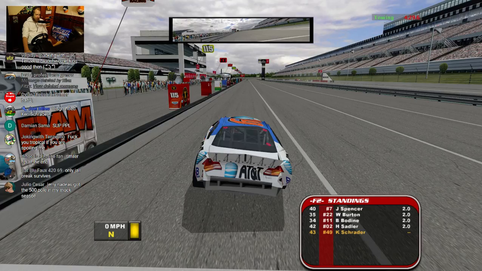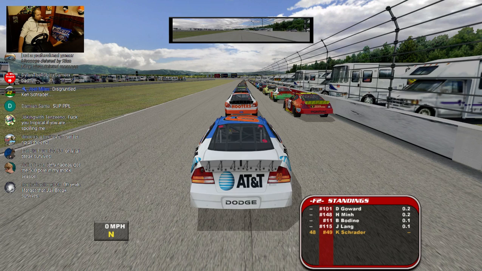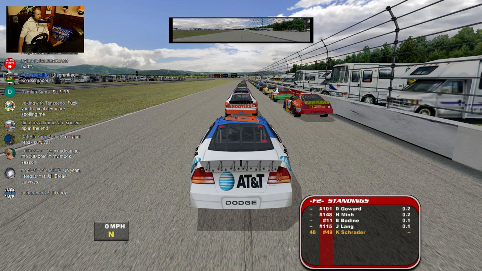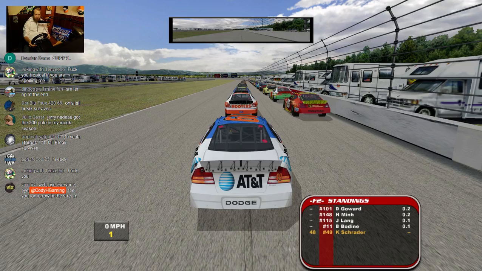Drivers, start your engines. Missed a few too many cars. I want to get closer to taking out the whole field.